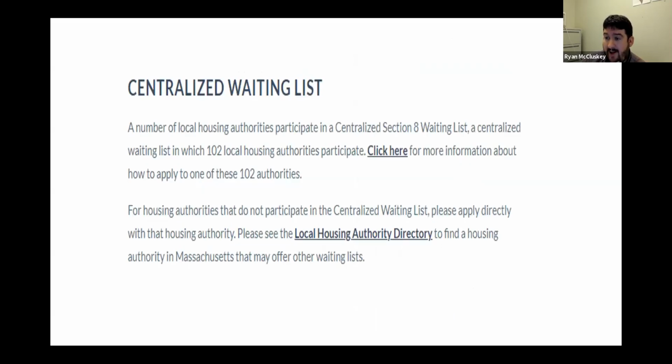Centralized waiting list. Again, this can be found in the same link for Metro Housing Boston. It's going to be at the very bottom of the page, where it says Centralized waiting list. You're going to click where it says click here for more information.